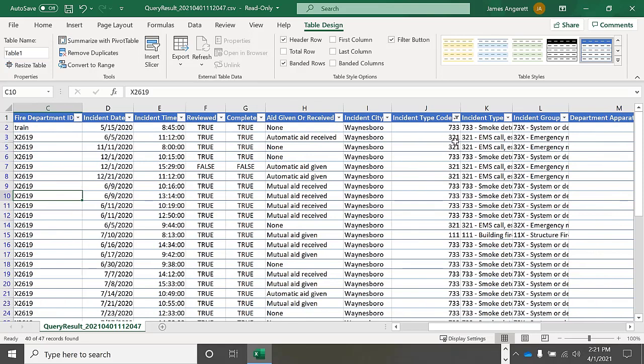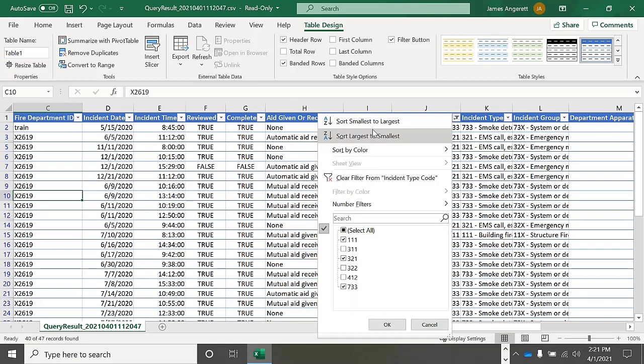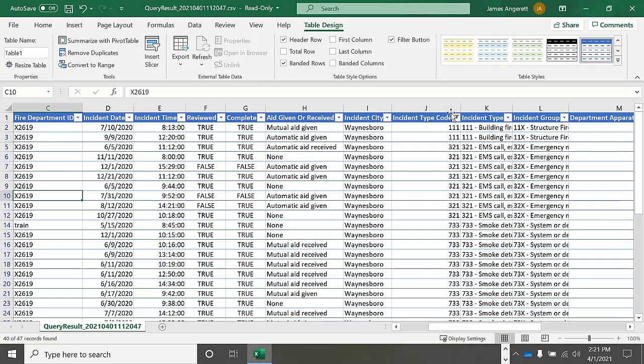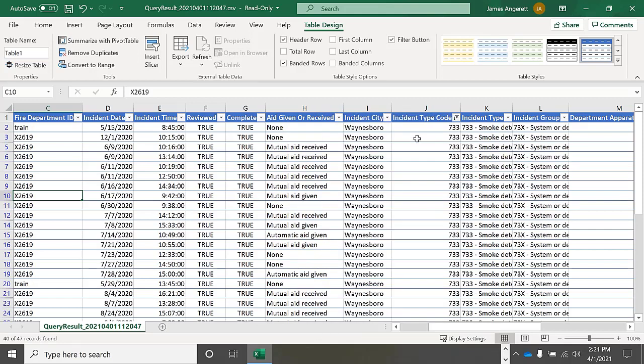Now, if I want to sort them so they're not spread out, I can also do smallest to largest, largest to smallest, right? And I can begin sorting that data to be more specific on what it is that I'm looking at, okay?